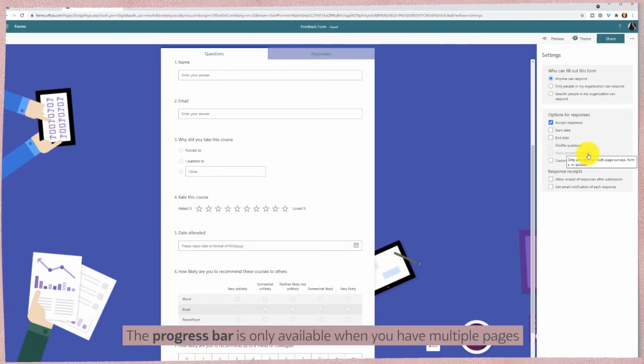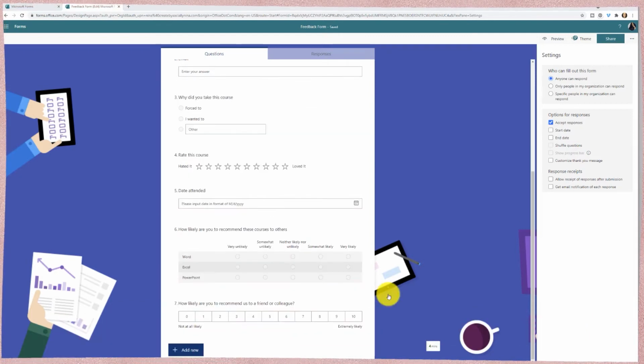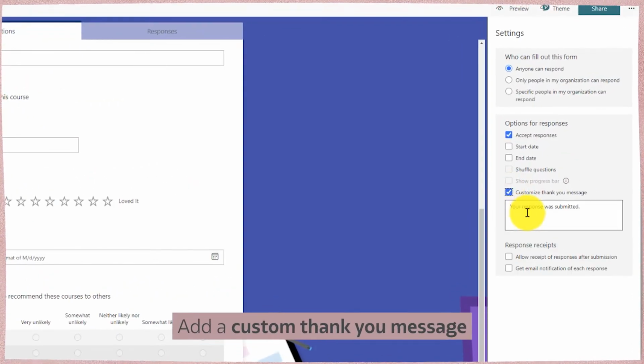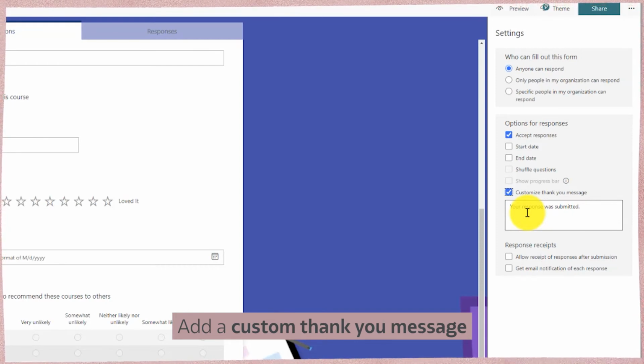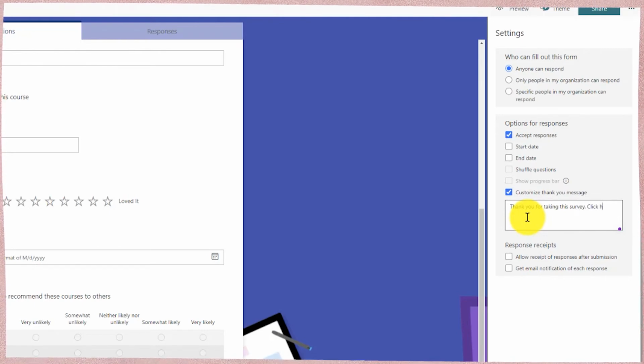This is only available when you have multiple pages, because the progress bar goes at the top with multiple pages. Now, after they fill out the form, there's a thank you page. What's great is you can do a custom message. A lot of times, if you think of forms, you can say, oh, thank you for filling this out, or here's your free prize, or if you want more, click here. So you can put all that information here. So I'm just going to say, thank you for taking this survey. Click here for your free gift.